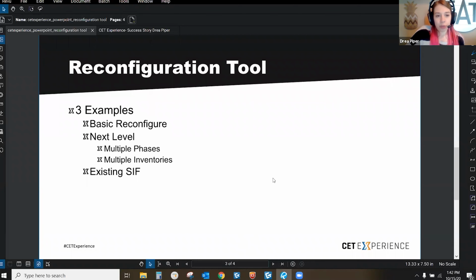So I'm going to walk through 3 different examples with you guys today. The first is a basic reconfigure. So this might be where you have a pod of workstations and the end user just wants to reconfigure those stations and make them bigger or add storage or something like that. So that's going to be your basic reconfigure. For example 2, we're going to take that basic reconfigure and take it to the next level. So this might be where you have multiple phases or you're pulling from multiple inventories. Our third example is using an existing SIF.